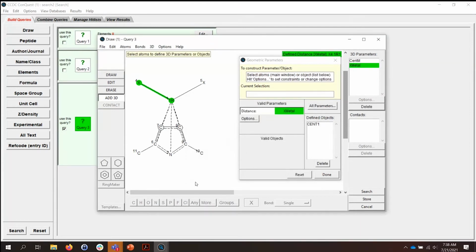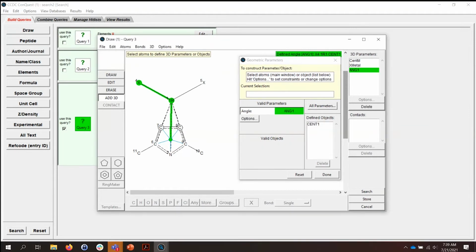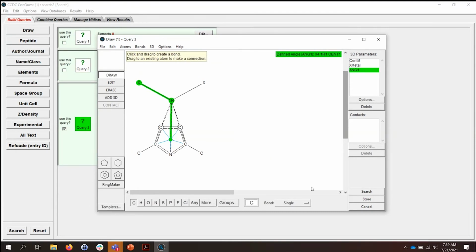And then finally, I want to see how the angle between the substituent group, the metal, and the centroid changes based on what the substituent group is or the metal center. So I click into the X group, 1R, and the centroid, and I'm going to define an angle. I'm going to keep it as angle 1 because that is the only angle property that I am defining. And once I'm done here, I can click done, and you can see the 3 parameters that we have defined here. And now we can start our search.